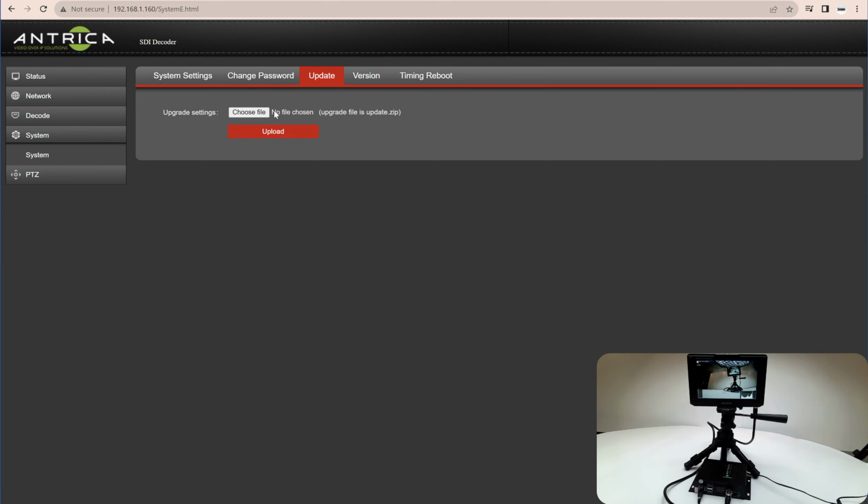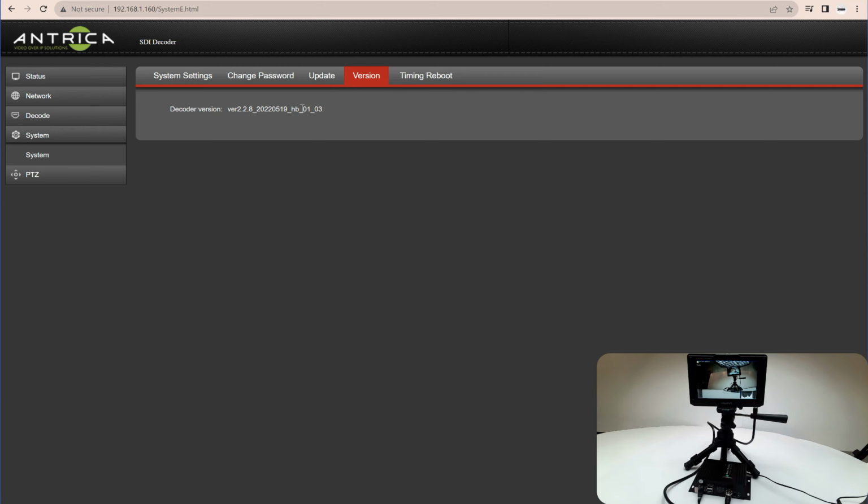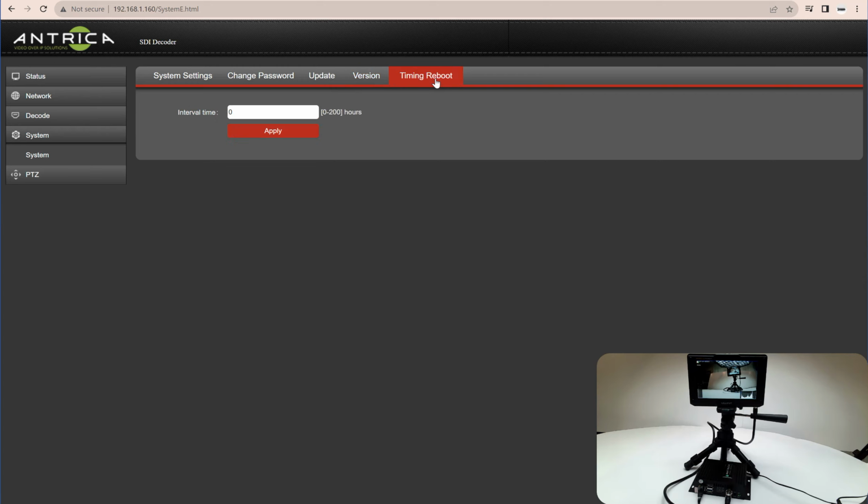Update is where you would upgrade the firmware should you wish to do so or need to do so. The version tells you which firmware is already installed, and then timing reboot allows you to set an interval in hours when the decoder will automatically reboot itself.